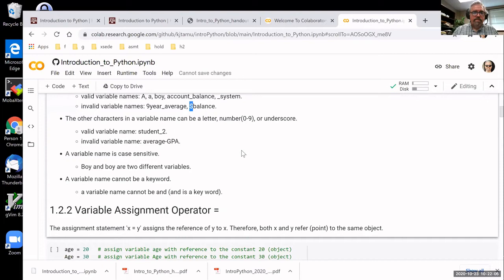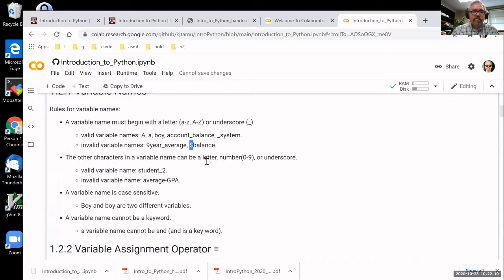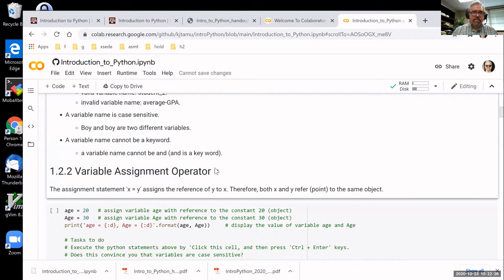Another thing is that after the first letter, you can have any combination of letters, numbers, or underscores, but not a dash sign. So student underscore two is fine, but average minus GPA is not. That gives you an error. And like I said, the names of the variables are case sensitive. So boy with a capital B and boy with a lowercase b refer to different variables. And there are certain keywords of the language, such as and. And is a keyword which is used for logical evaluation. You cannot use that as a variable name.